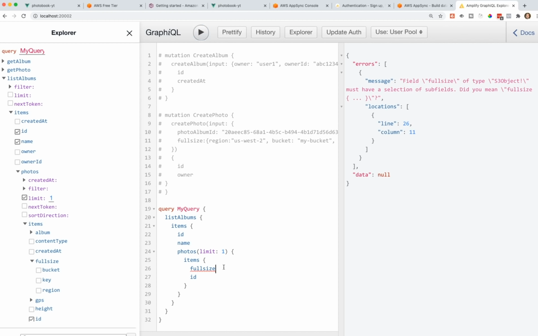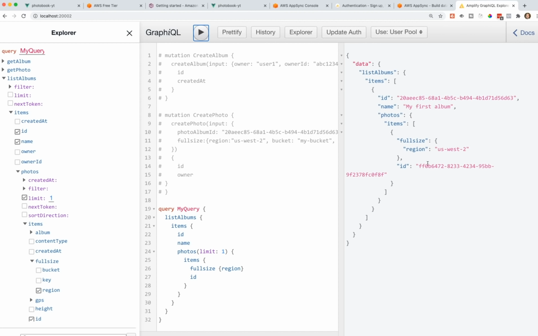Oh, for this full size, we actually have to tell it what we want to grab out of it. So maybe region. There we go. So now we got USOS 2. So we saw that album we just created. So you can see this is really powerful.